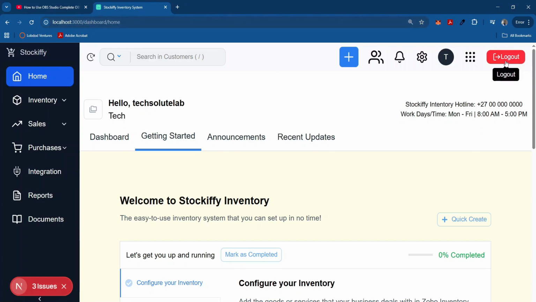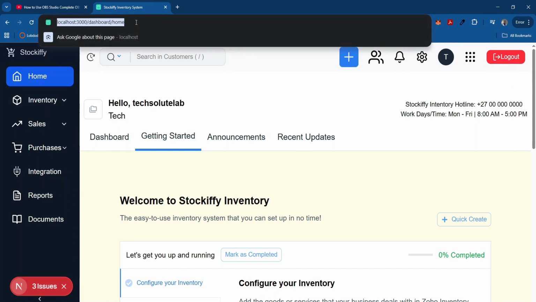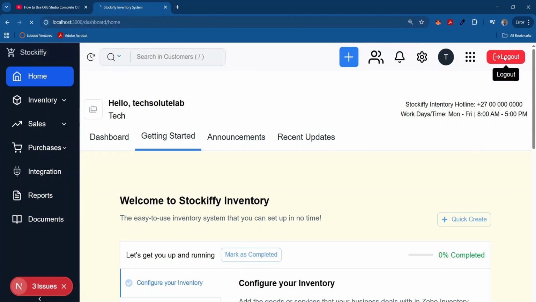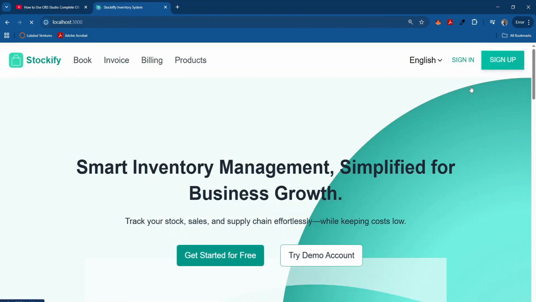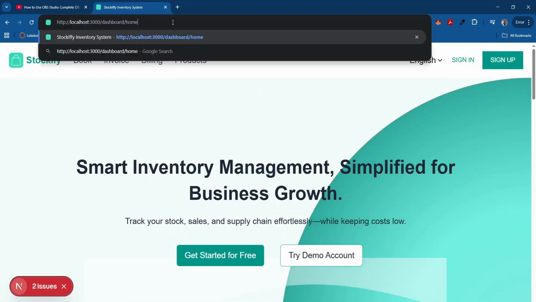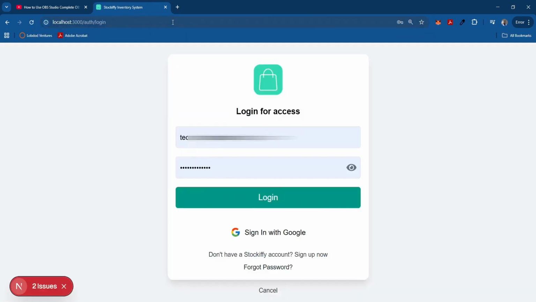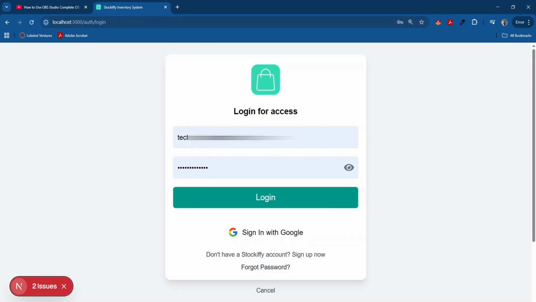But if you are logged out, at the same time, you are not able to access the dashboard. So I will try to demonstrate, coming back here. Let's log out. See, we have logged out. So let me just paste that dashboard home URL. We are not going to be able to access it. It will force us to log in.